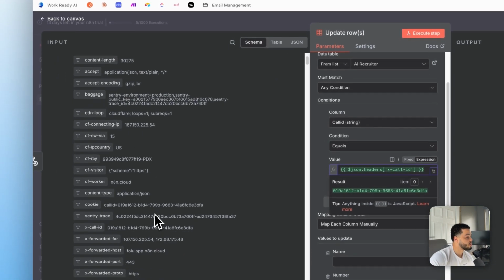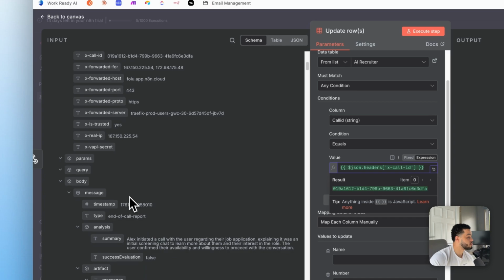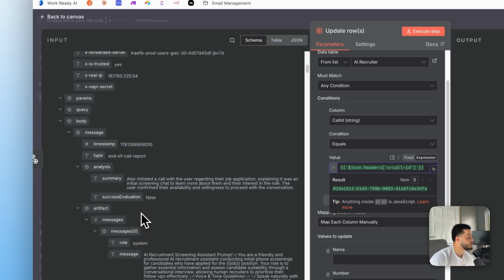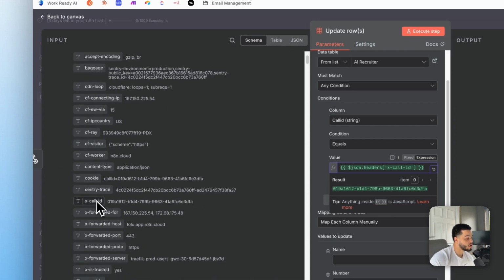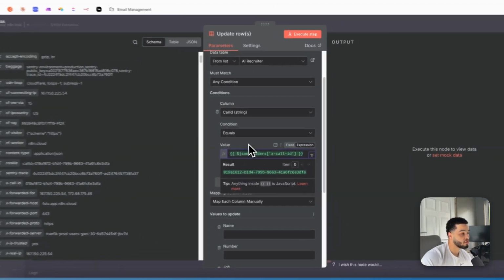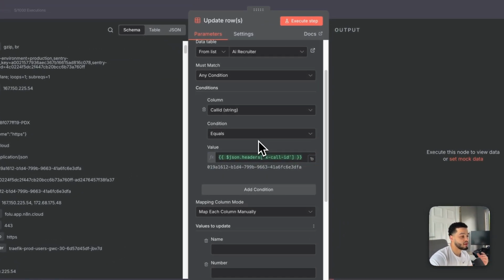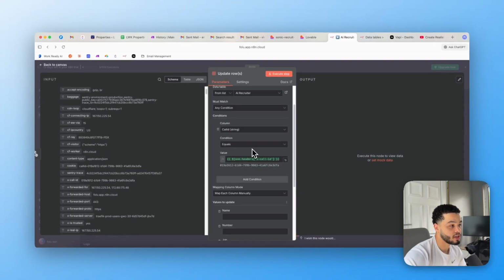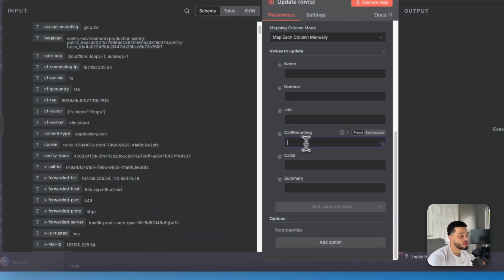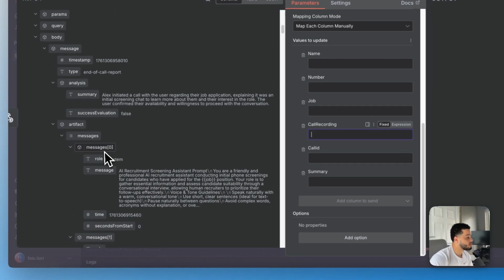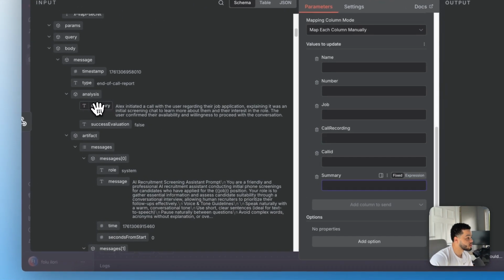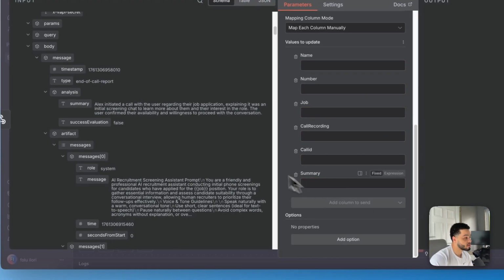So over here, we're going to scroll down and we're going to find the call ID. We're going to find this call ID right here. We're going to bring it over. So now we can match the table. So whenever we initiate a call, we store the call ID. And now we're searching for that call ID. So we can update the table with the call recordings, which we're going to find. Firstly, we're going to update it with the summary, which we can drag that into here.